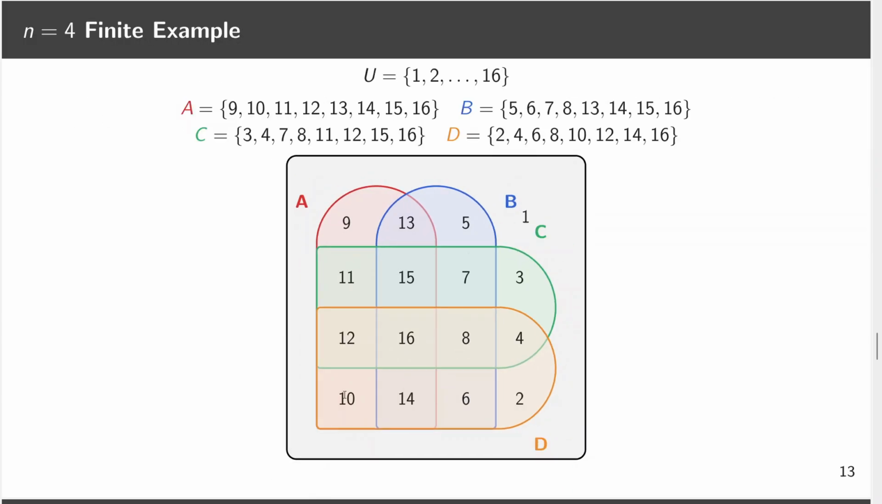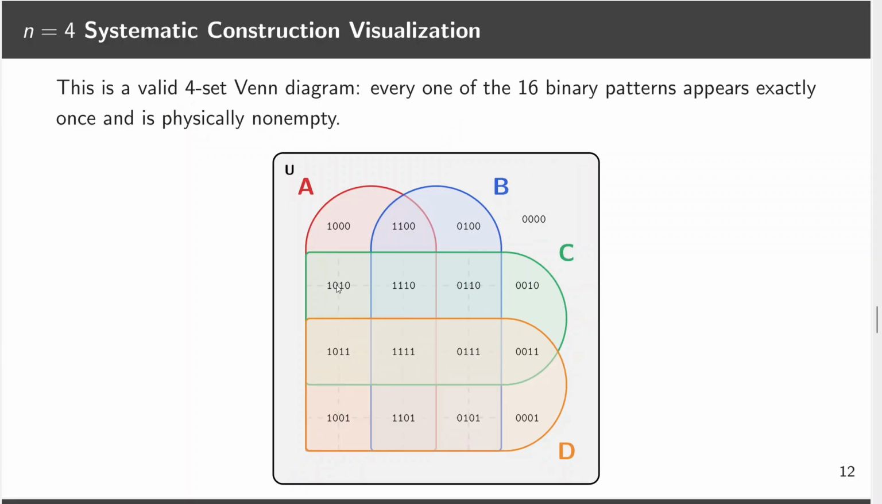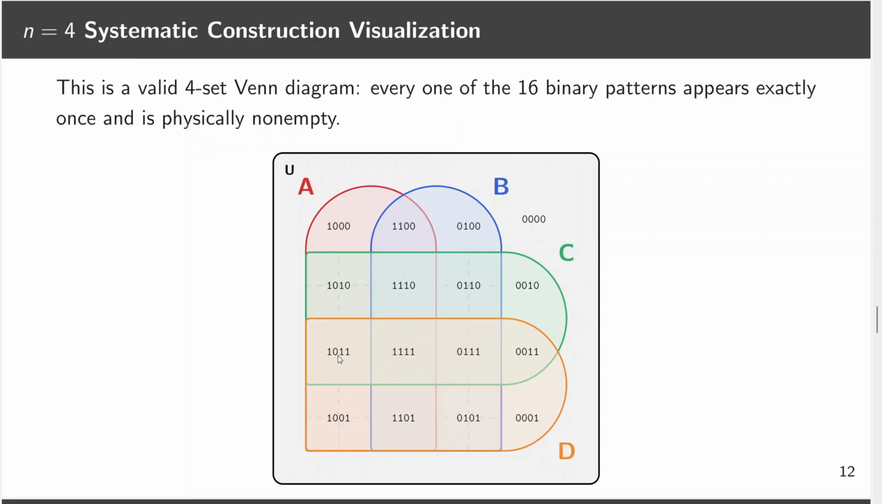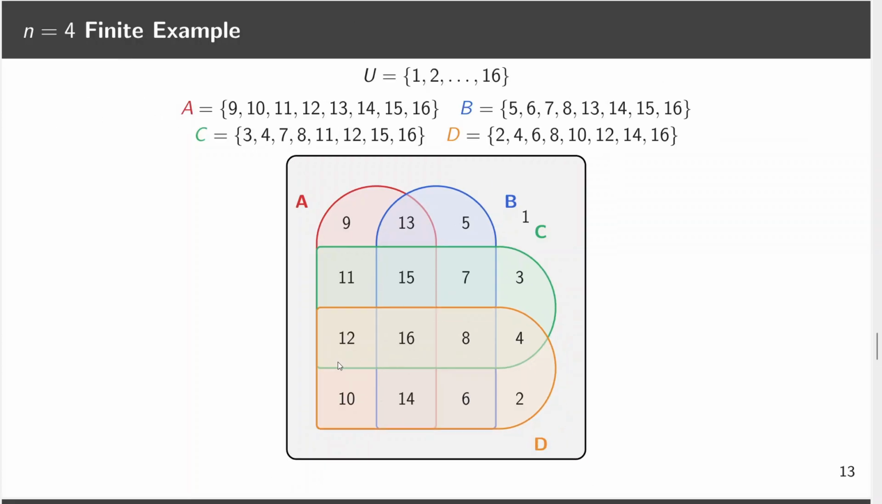The number 11. In A, yes. In B, no. In C, yes. In D, no. Odd. Code 1010. 11 belongs to A and C, but not B or D. The number 12. In A, yes. In B, no. In C, yes. In D, yes. Even. Code 1011. 12 belongs to A, C, and D, but not B.